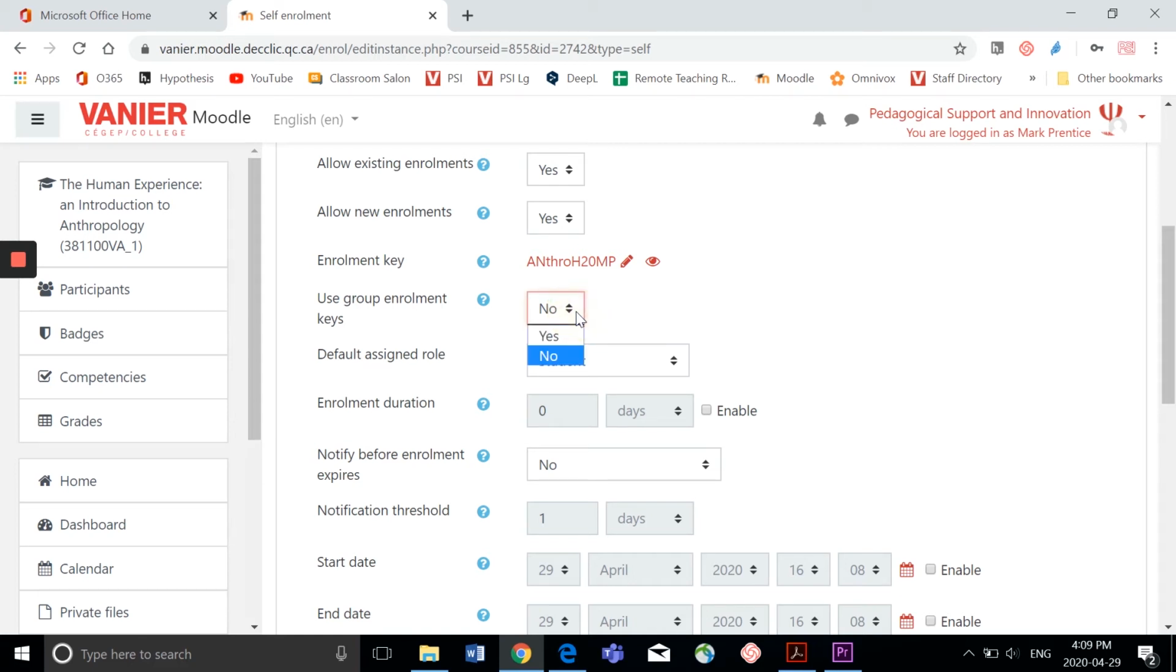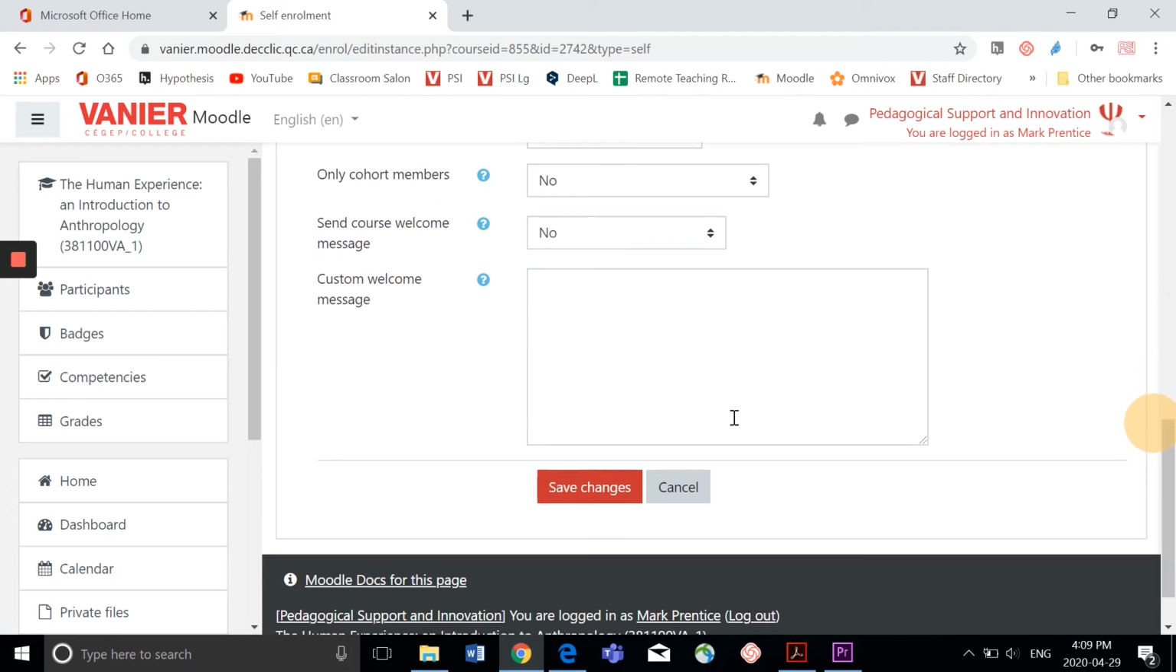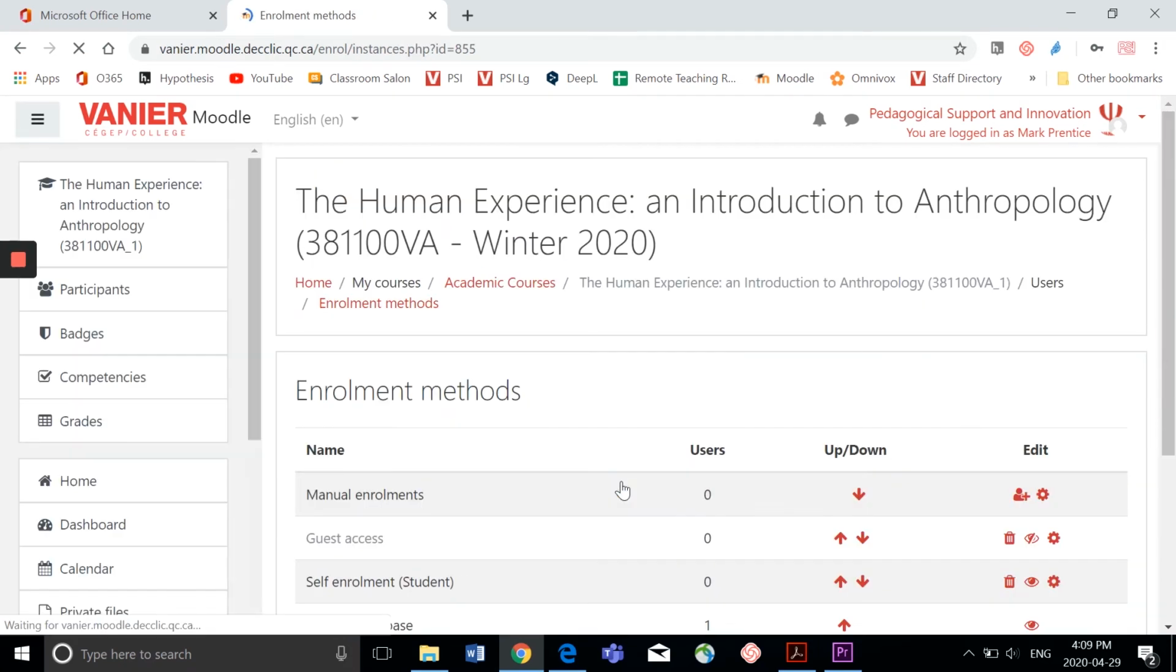But for now, if you do want to use that option, you need to click Yes for enrollment groups. Of course, if you only have one section, you would want to keep this setting at No. Scroll down to the bottom and click Save Changes.